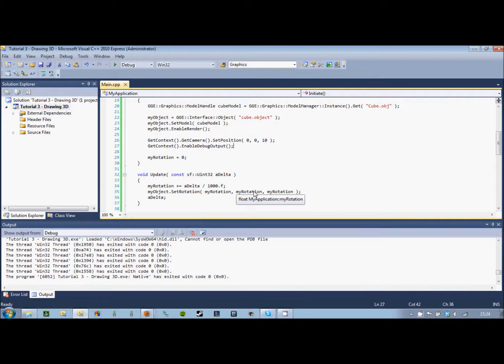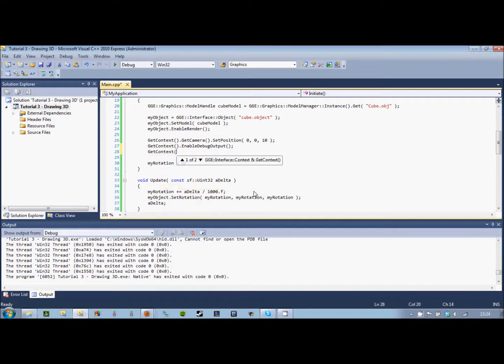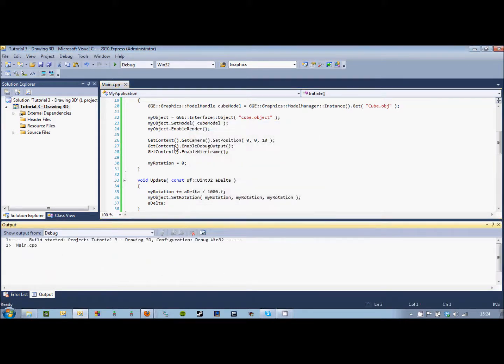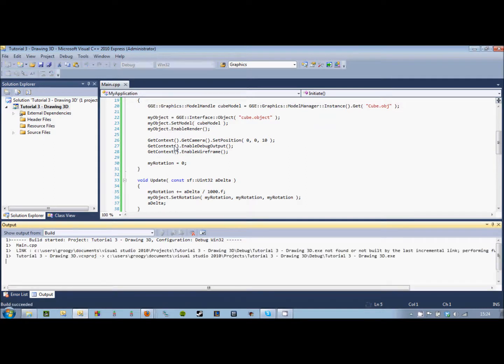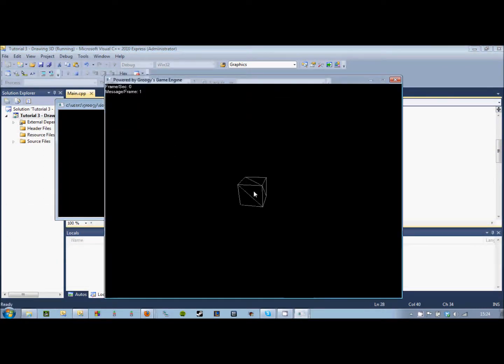And then we can also set it to enable wireframe. That will force every model to be rendered with a wireframe instead. As you can see, every model is triangulated, so a cube actually consists of several triangles instead of quads.